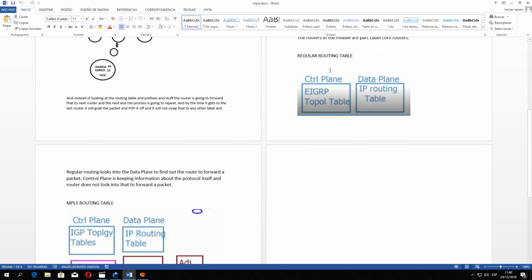In the IP routing protocol, they have basically two tables: the control plane and the data plane. The control plane is where the protocol itself is handled. In this specific case, the EIGRP topology table is basically handling the control plane, and the data plane carries the IP routing table or IP routing information.